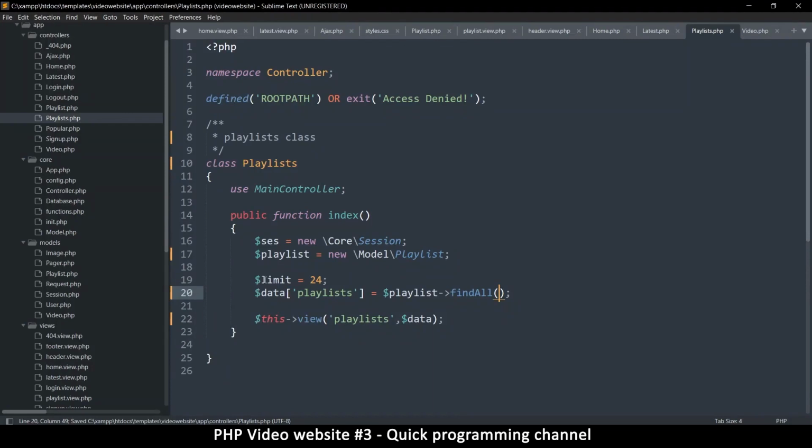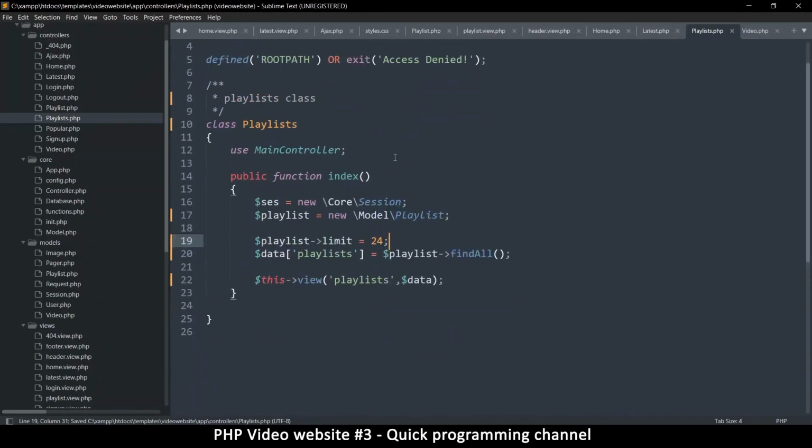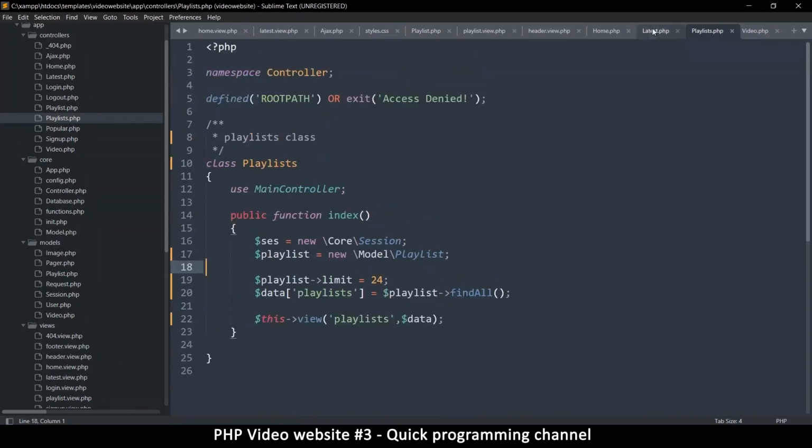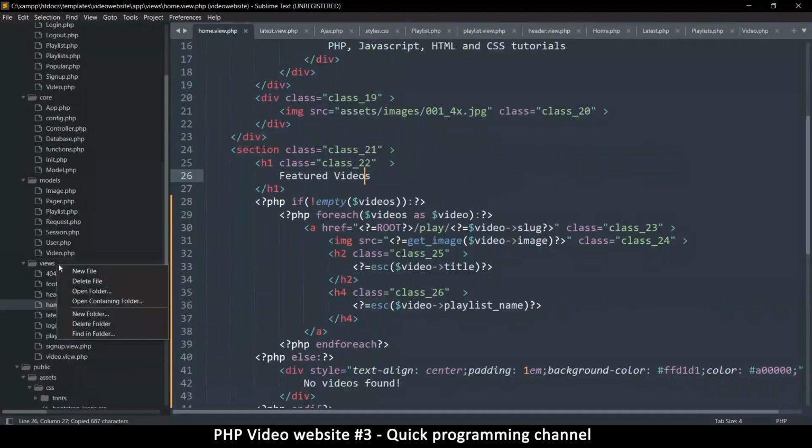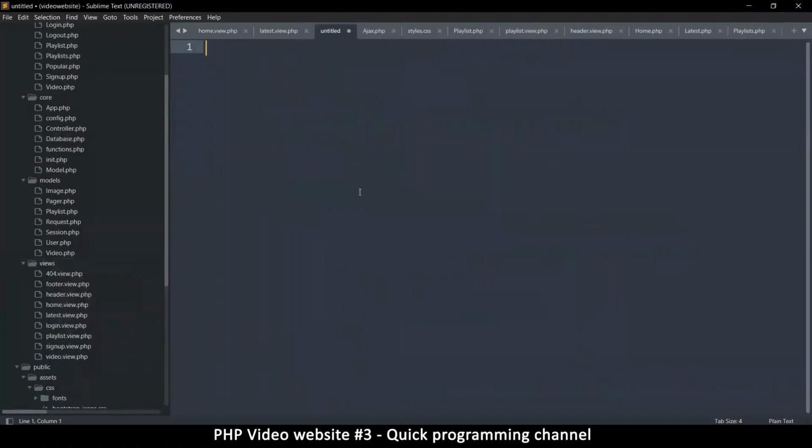Okay, great. Then instead we're gonna use playlists. Limit is equal to, and then put that limit there. Okay, cool. So that is great. Playlist, blah blah blah. Okay, good. Then now the latest.view. Let me copy all of that. Let's add playlists, which will be very similar.